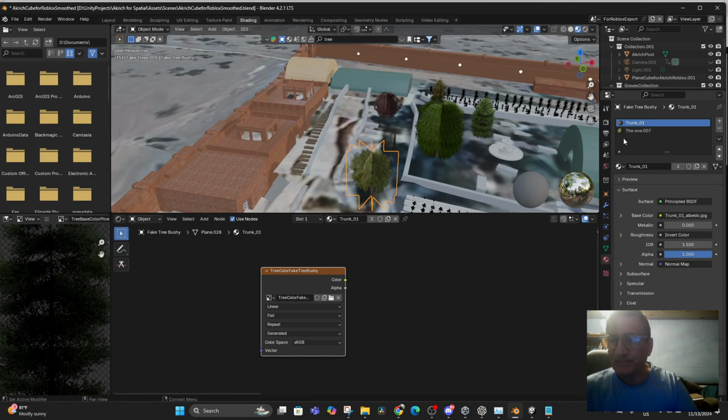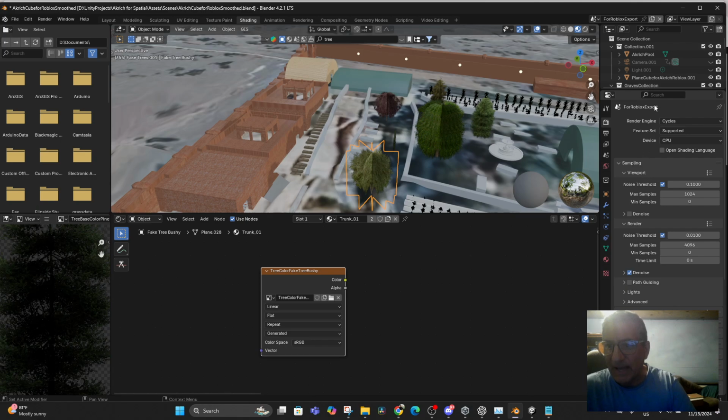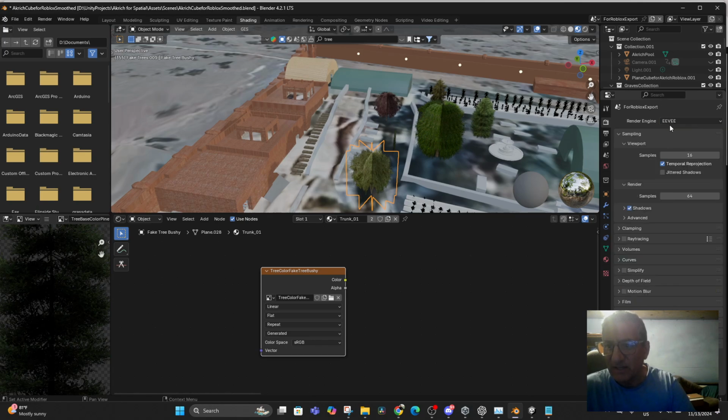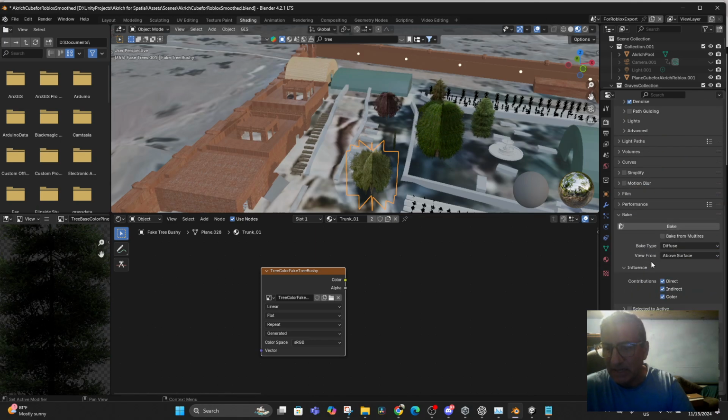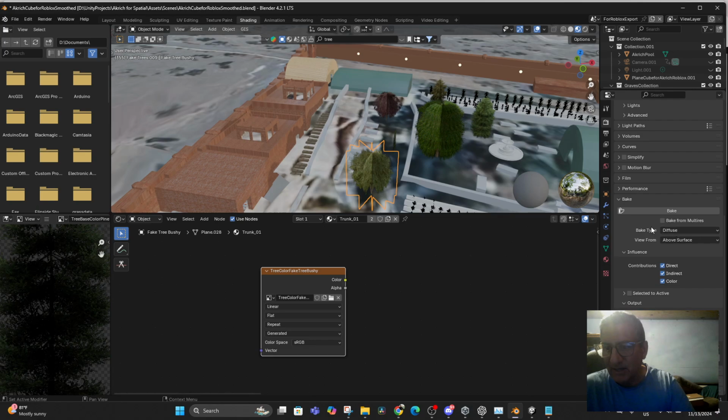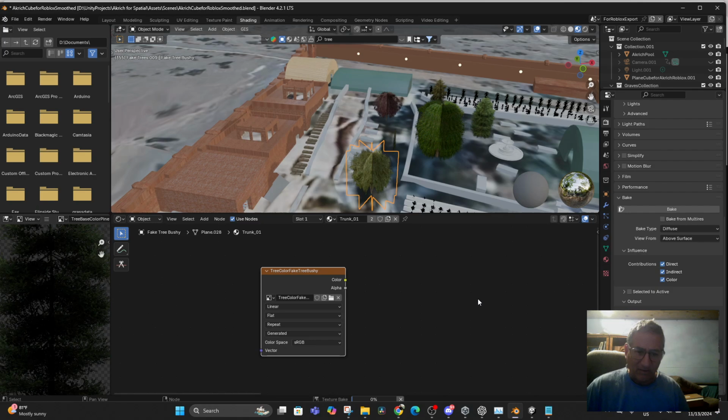Right, with that, you go up to the render, and you have to make sure you're not in Eevee, but in Cycles, and then you go down to bake, and you bake the diffuse, and you say, yeah, I want to bake it. And then down here at the bottom, it does texture bake, and it seems to take a long time. It's going through all those procedures and baking it onto that image.